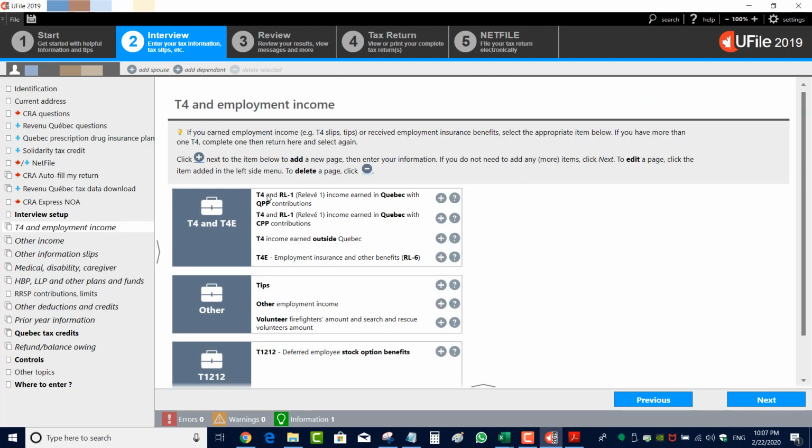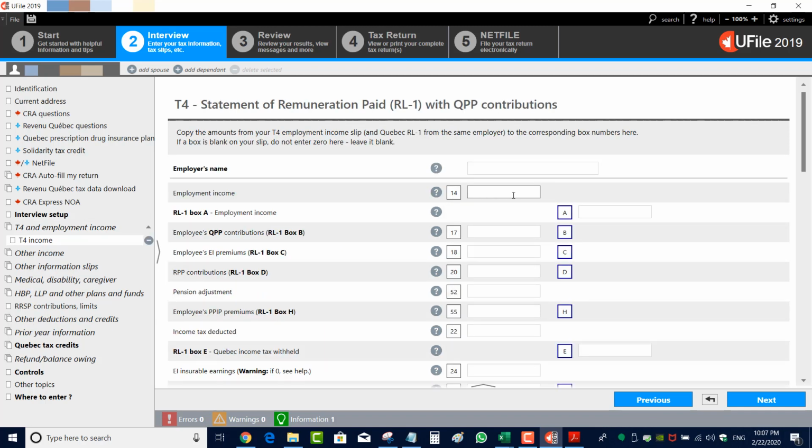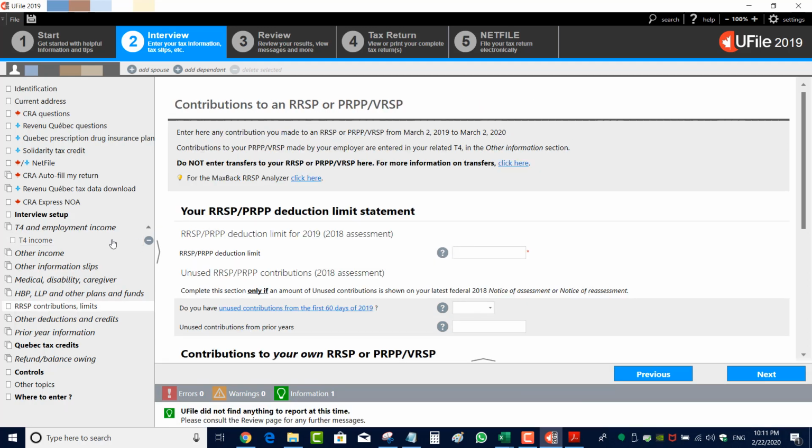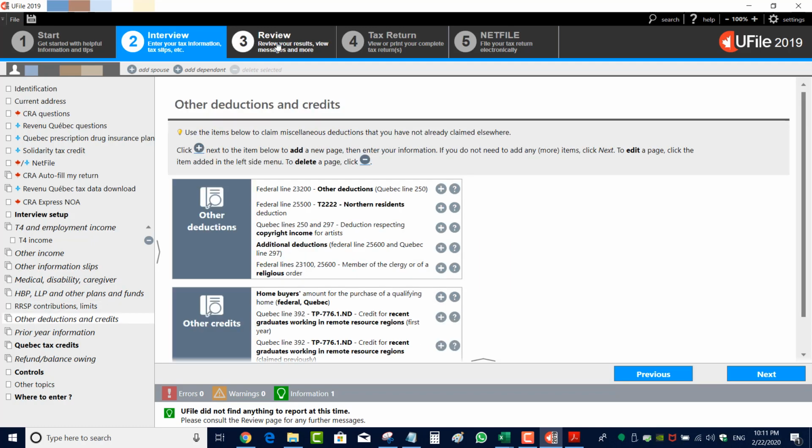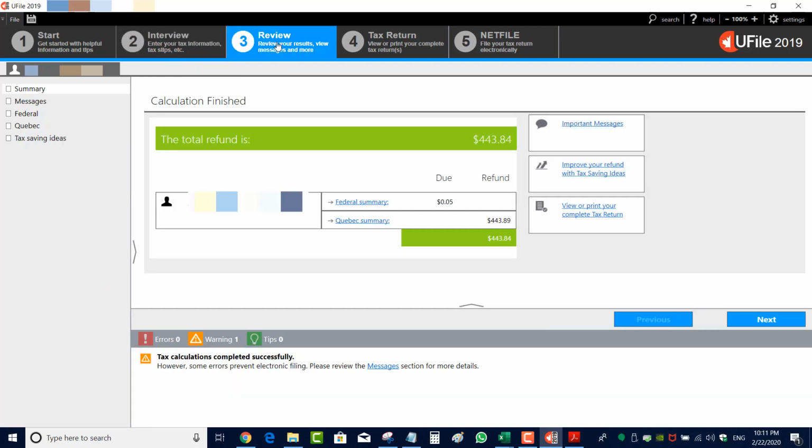If you have a T4 to fill out, which most likely you will, simply click on plus here. Then you just enter the amounts in your T4 in the appropriate boxes that you see in front of you. Once you enter the information, click next. If you have RSPs to enter, this is where you'll enter them. You'll definitely need your contribution limit or your deduction limit, which you can find on your 2018 notice of assessment, which you can get online if you've registered online at CRA My Account. Once you're done entering all the information from your tax forms, go to review and it'll tell you how much you're getting back or how much you owe.